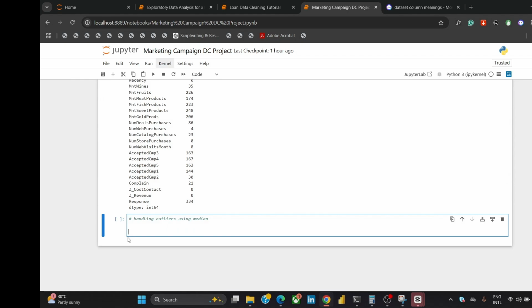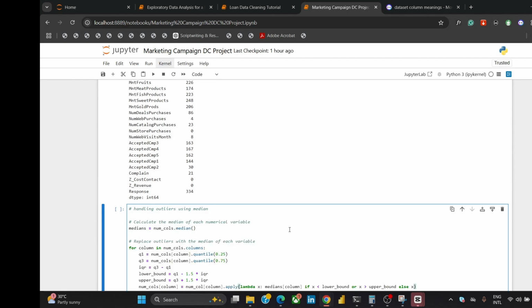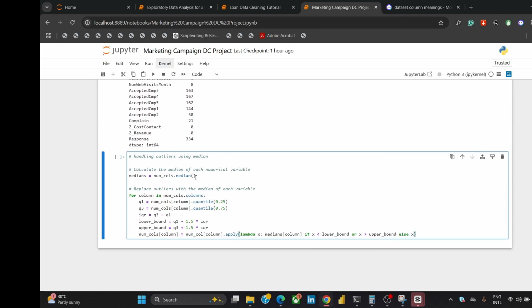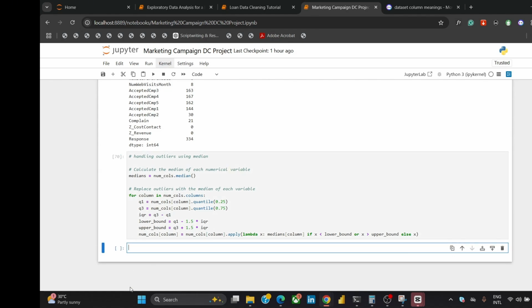Now, to handle the outliers using median, we are going to be making use of this code, right? Firstly, we have to calculate our median, of course. Then we now replace the outliers with the median of each variable, right? So for each column, we calculated the median, and then we are replacing it with the median, right? Now, okay, I think I made a mistake here. This should be non-NaN. Now, let's go ahead and run this. Now, this simply means that we have successfully handled the outliers, right?